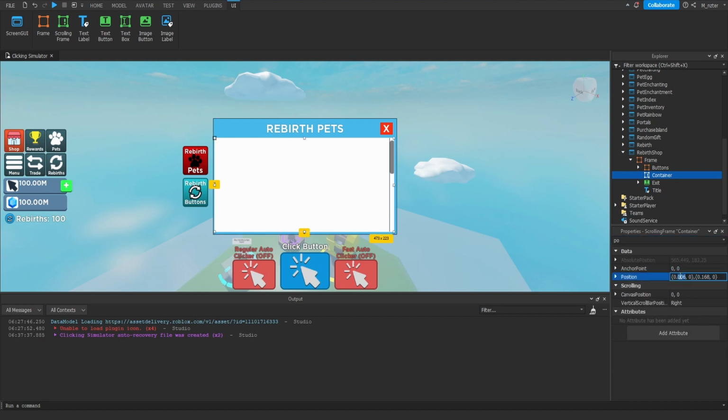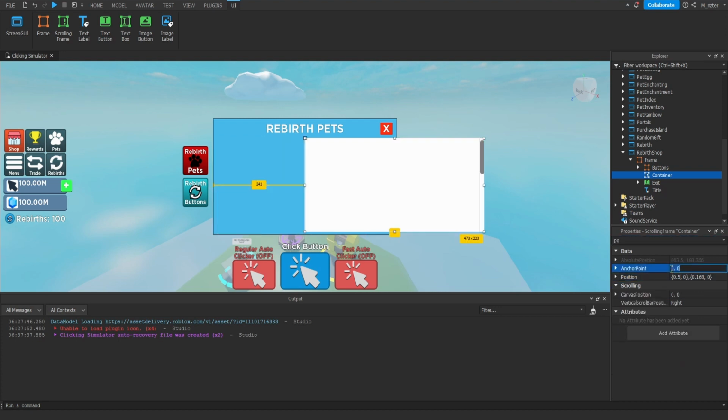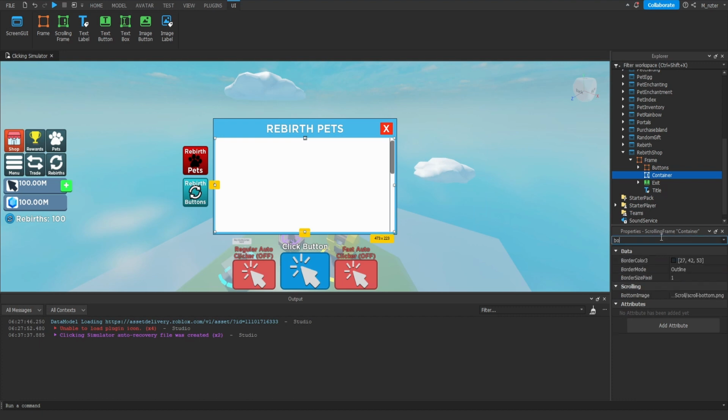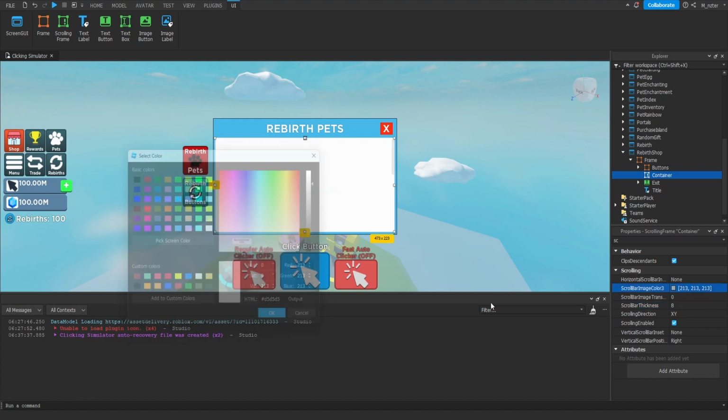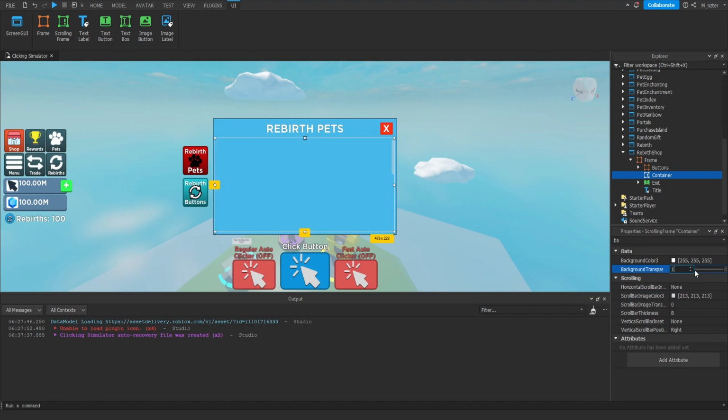Next, let's go ahead and make sure that we center this horizontally, so 0.5 on the X there. Then we want to set the border size pixel to 0 so that we no longer see that black line. For the scroll bar thickness, I'm going to go with an 8. And then I'm also going to lighten this as well, so I'm going to make the color relatively white. Then for the background transparency, we can actually set that to 1.